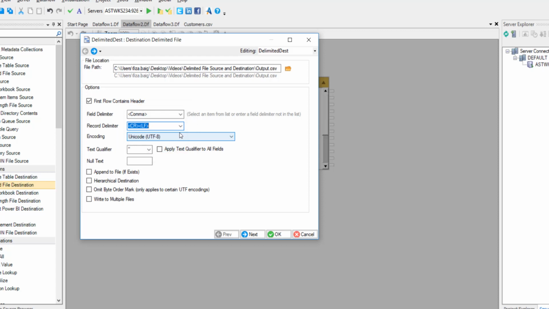In case you are using an existing file and want to add new records to the existing data, you can check this Append to File option, and the new records will be added at the end of the existing file without altering the current data in any way. Or if you don't want to append your data to a single file, but write it into multiple files, you can do that by checking this option. If your data is in hierarchical format, you can specify it here by checking this box.